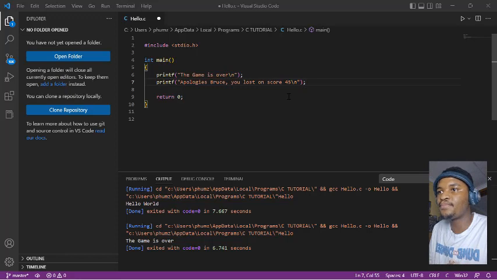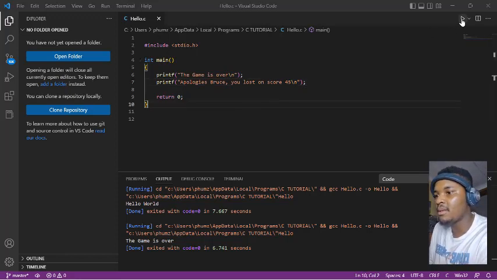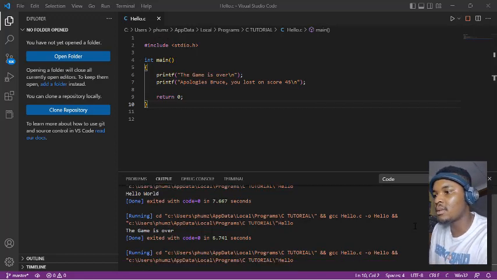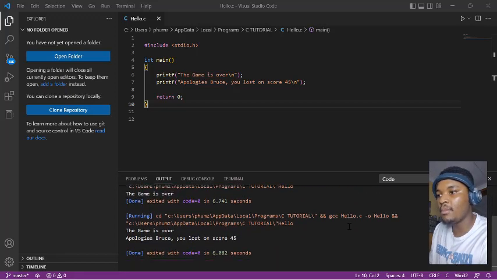So let's say I run this. This should run with no problems. Let's just see, the computer's just a little bit slow. So apologies, Bruce. The game is over. Apologies, Bruce. You lost on score 45.